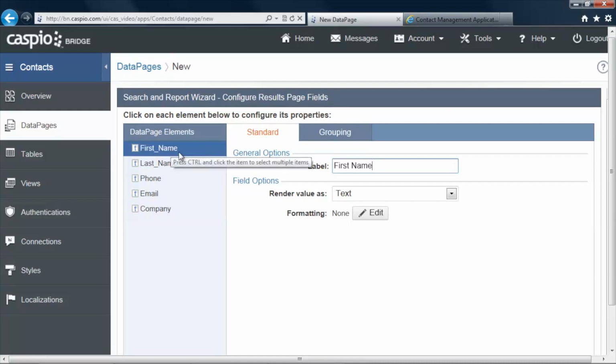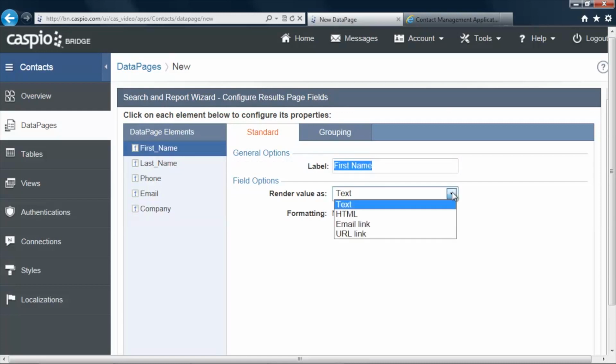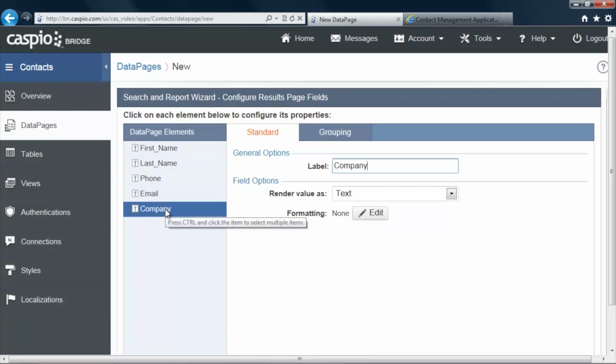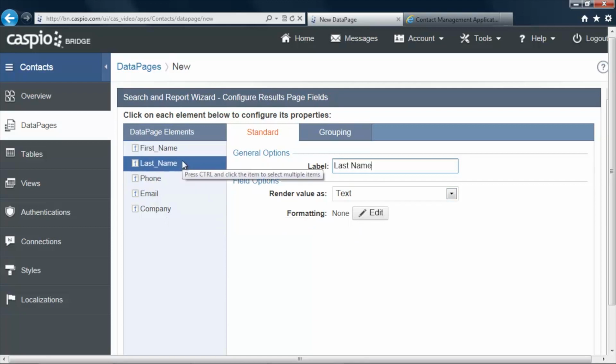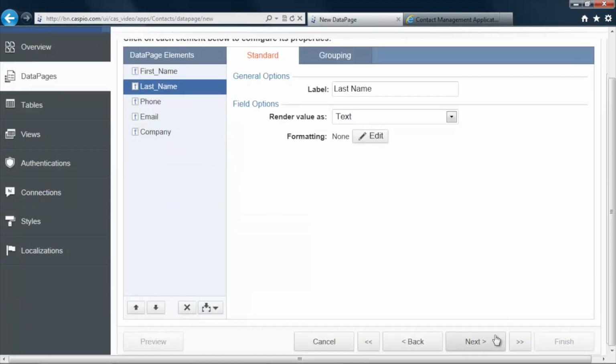Same as the previous screen, you can configure the label for each one. There's also an option to render the values in a different format. You can select this pull-down menu and you have 4 options. By default, it is rendered as text, but you can also render values as HTML if you have any valid HTML tags in your database. If you have email, just like what I have here, I can then specify to render the value as email, meaning the data will be displayed as an email hyperlink. All right, company looks good. Phone, text, same as first name and last name, and now I can click Next.